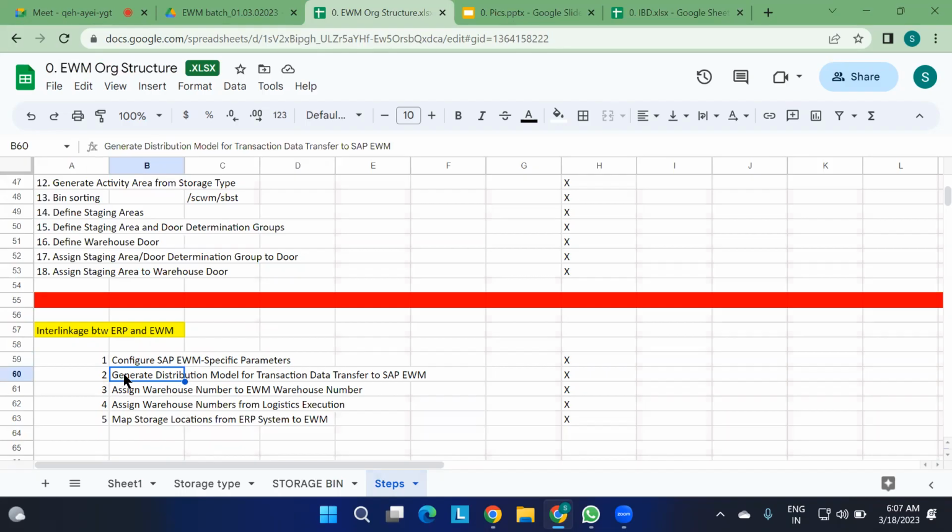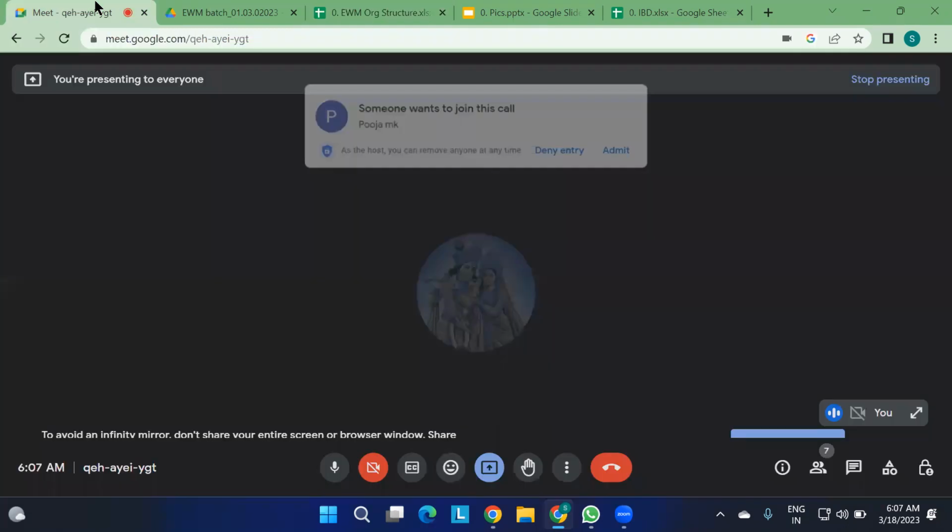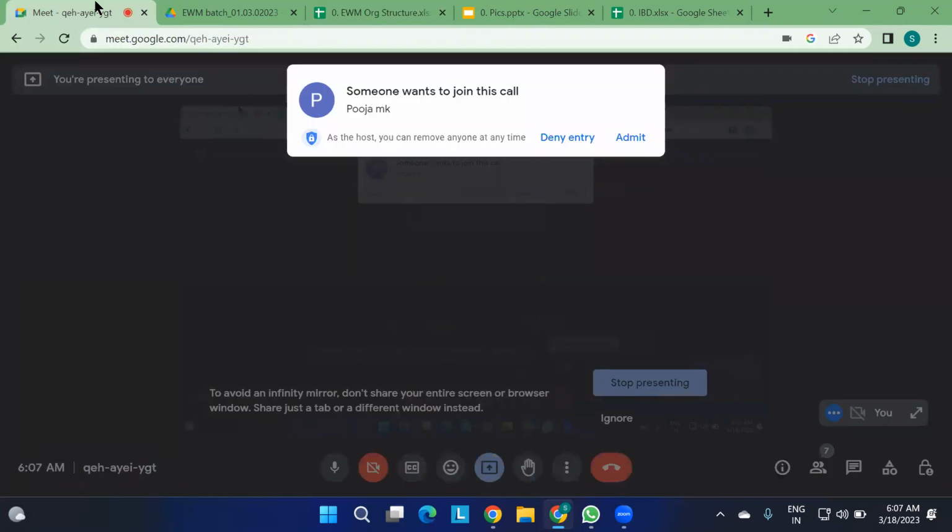Second thing is generate distribution model for transaction data. Whatever the transaction data are there, as I said, we are going to go through the QRFCs, that is remote function calls. That will be done over here.